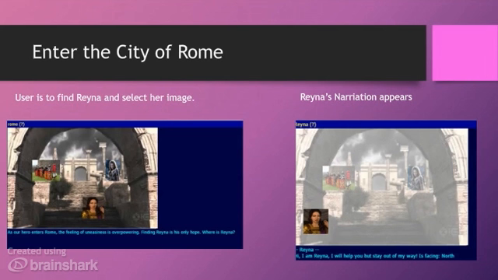From that point, the end user is supposed to hit the east arrow button again in the navigation piece, and then they will be brought up to this page, and basically they're entering the city of Rome. They're looking for a person named Reina. Where is Reina? In this case, they'll click on the image that they think would be Reina, and when they do, they'll get a message, "Hi, I am Reina. I will help you, but stay out of my way."